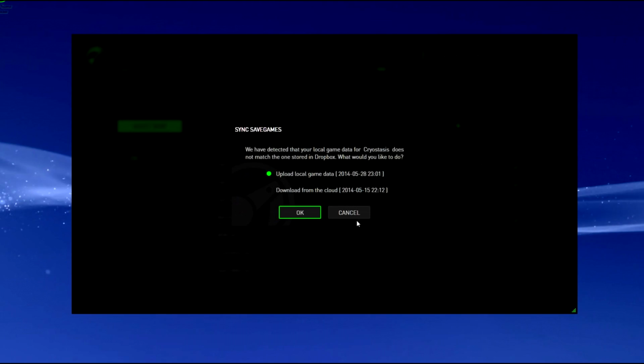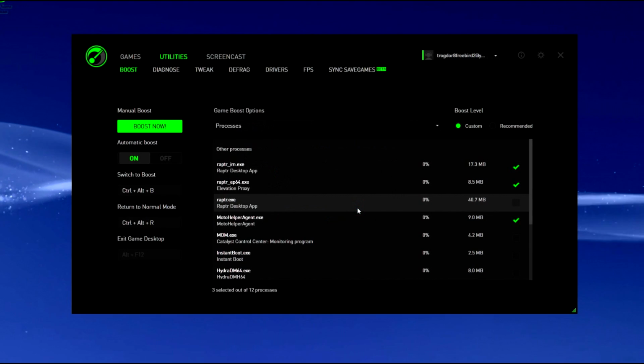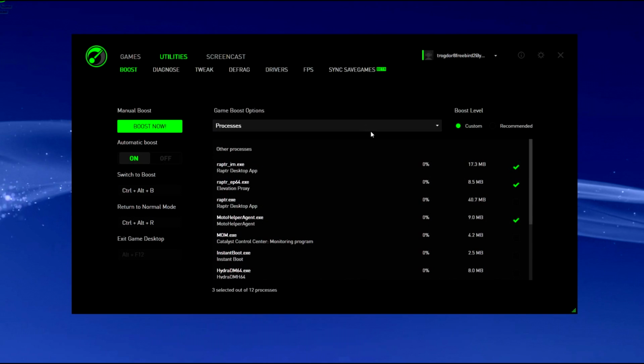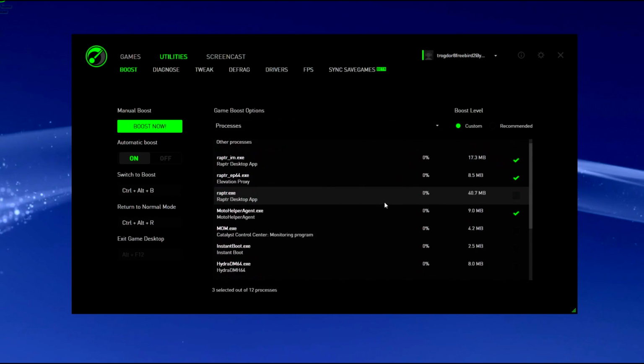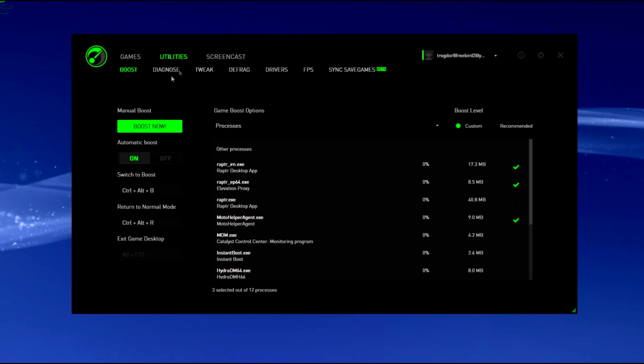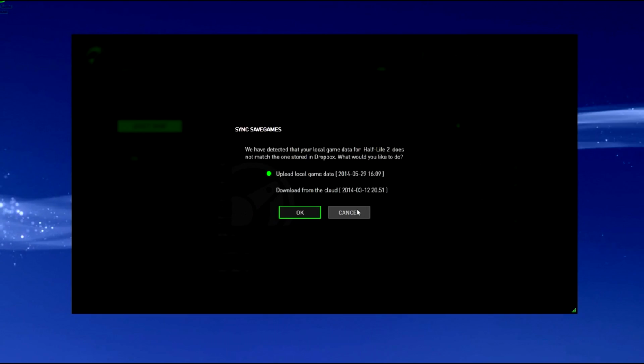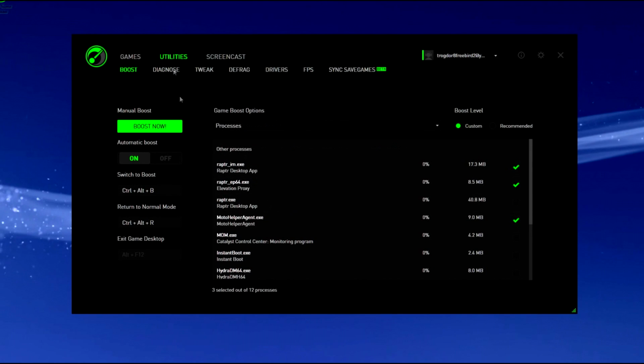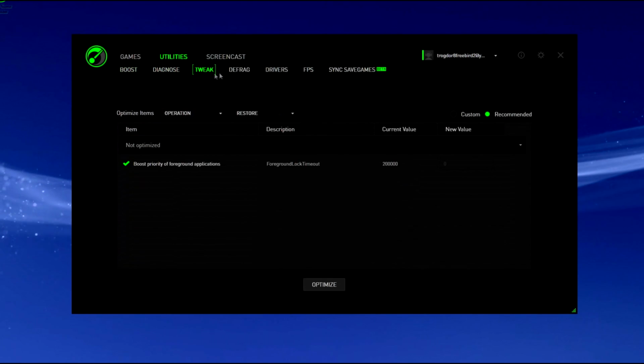If you go to the Utilities section, you can find many different tools and options to help you out a bit. I would recommend Googling which processes are safe to remove and which ones are needed before removing them. There's also a manual boost as well, which can be useful. You may want to tweak or defrag, but you need to make sure that your drivers are updated.